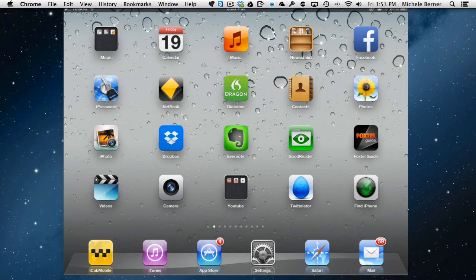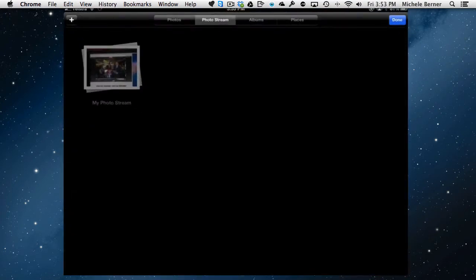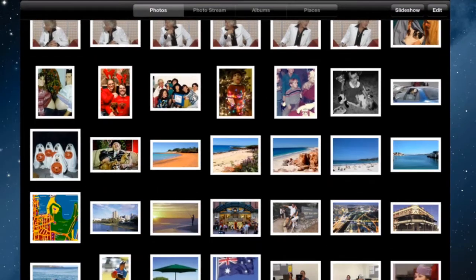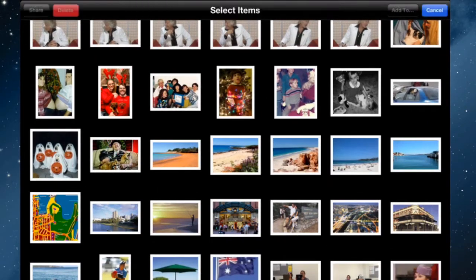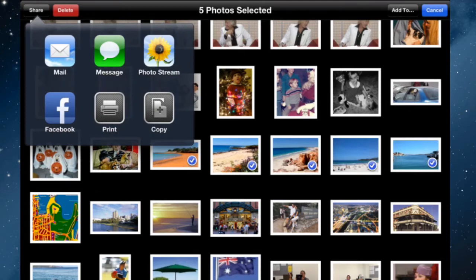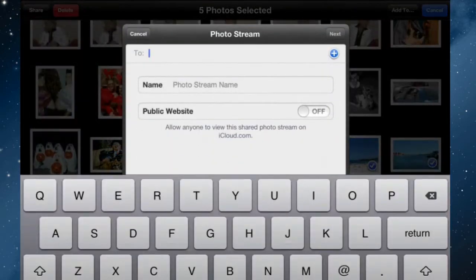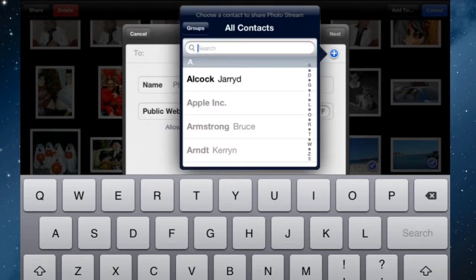So to get started, you need to select some photos. From the Photos app, I'll just go back to the photos and select some photos. Using the edit button, I'm just going to select 5 photos and then share to PhotoStream. So I need to select who I'm going to send it to. Just for demonstration purposes, I will send it to myself.